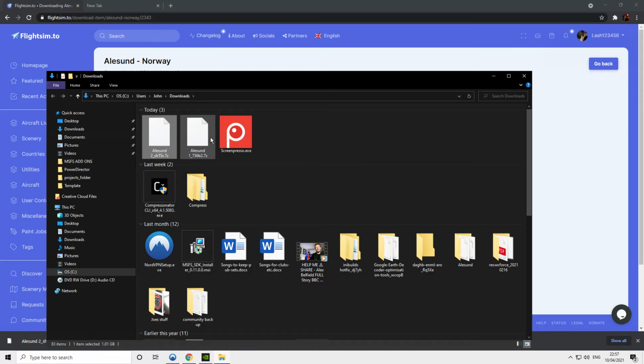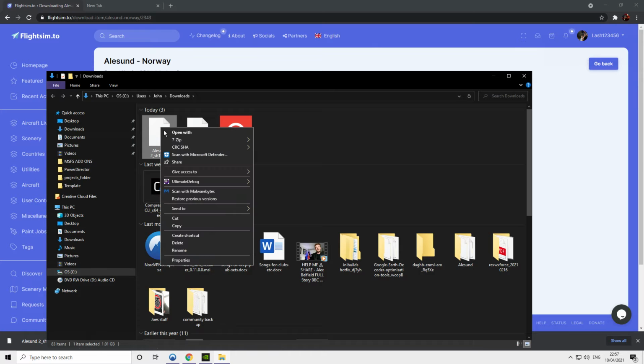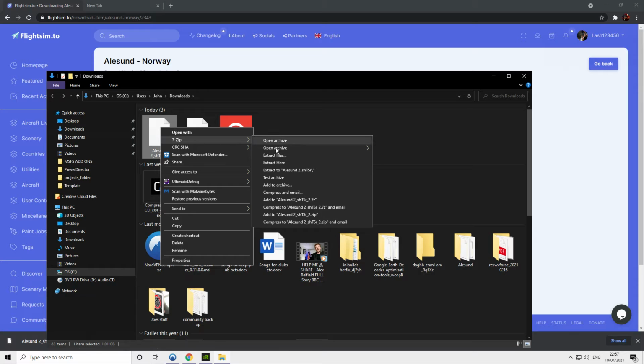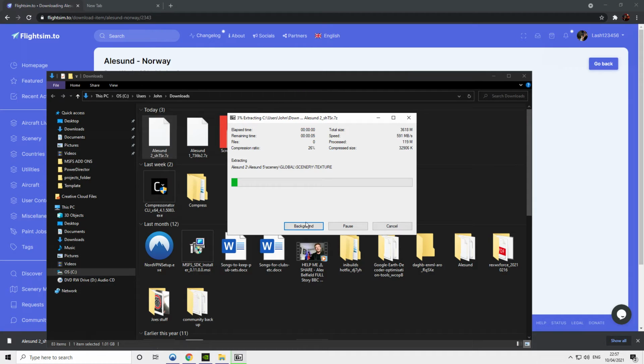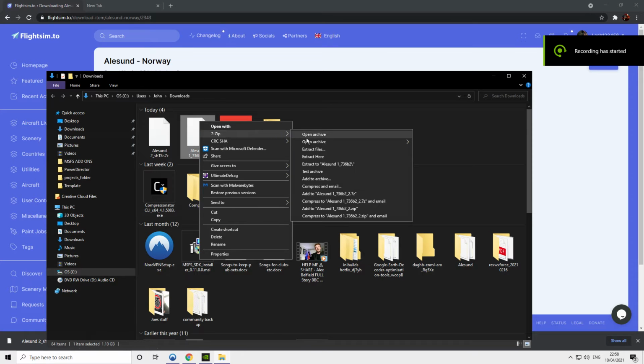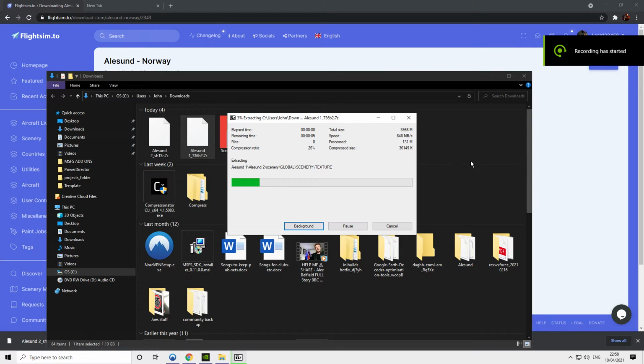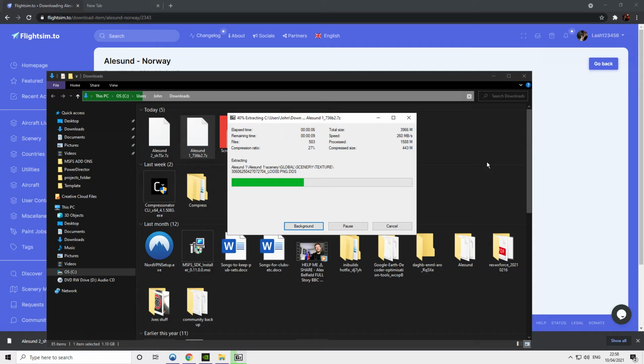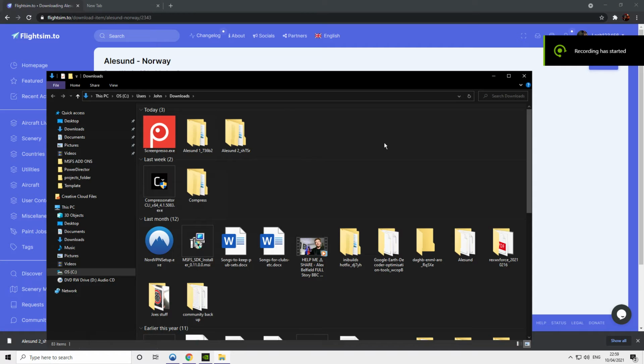We need to extract the files, so go to your first file that you downloaded, right click, and you should have a number of options. I have 7-zip, so I'm going to extract the files with 7-zip, and it will fully extract the file. Wait for that to complete, and again do the same with the second file. Just wait for that to fully extract and unpack the file. So here we'll see the two files that have been fully extracted.